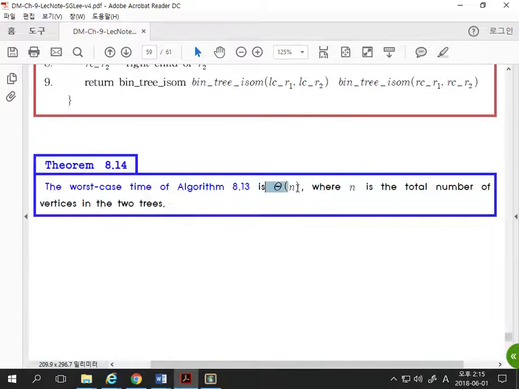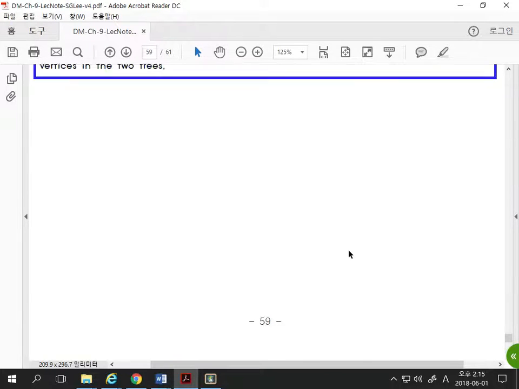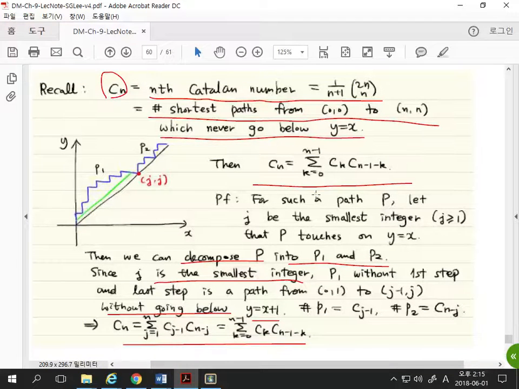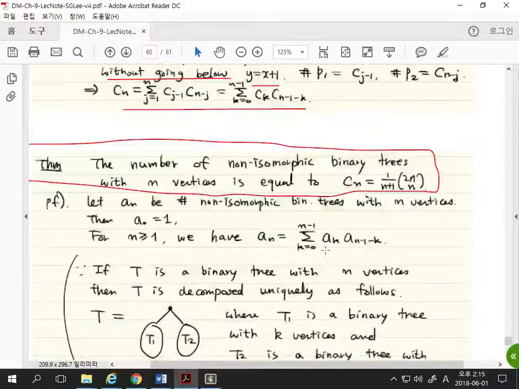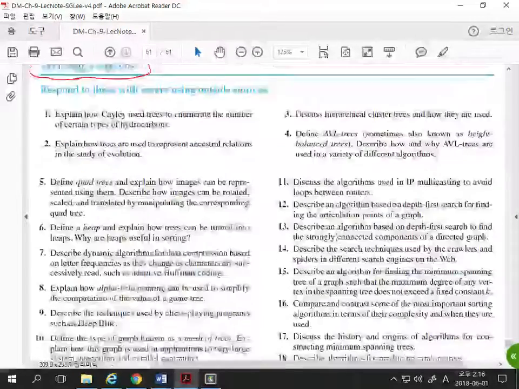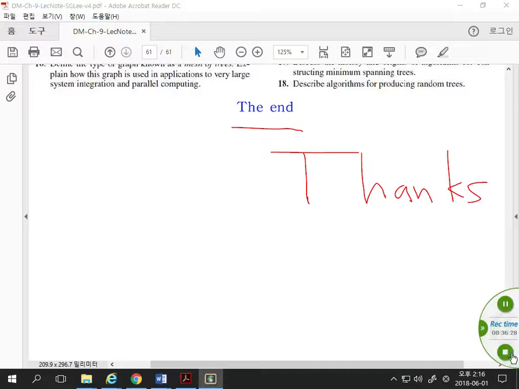And this shows the algorithm complexity. Like I mentioned, theta of n is the worst case time of the algorithm. And you have seen the Catalan numbers, how they were counted. We went through it once before. And I think that's the end of chapter 9. Okay, any questions on trees in chapter 9?